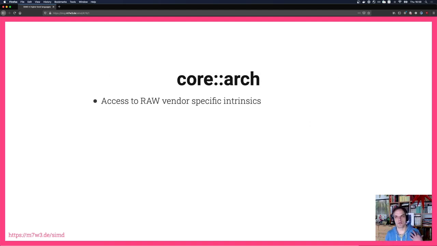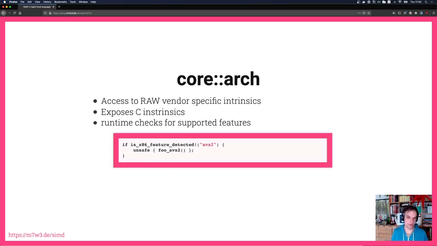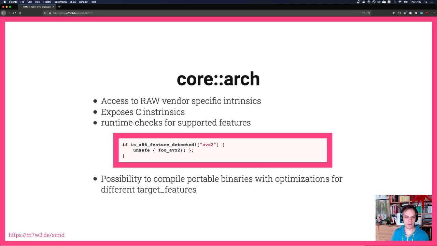But first, what does Rust provide? The Rust core, which is also usable on bare metal, provides the core arch crate, and it gives access to raw vendor-specific intrinsics. It exposes the C intrinsics for you in Rust, so you have the raw power you have with C intrinsics, nice. It gives you runtime checks for supported features, so you can auto-detect what features are available, and then you can choose at runtime the most efficient version of your algorithm. So it's possible to compile portable binaries with optimizations for different target features. By portable, I mean portable across all instances of a certain architecture.